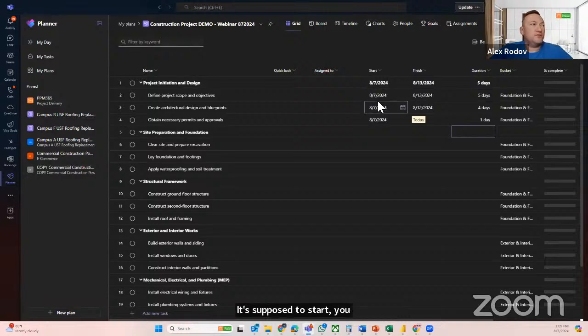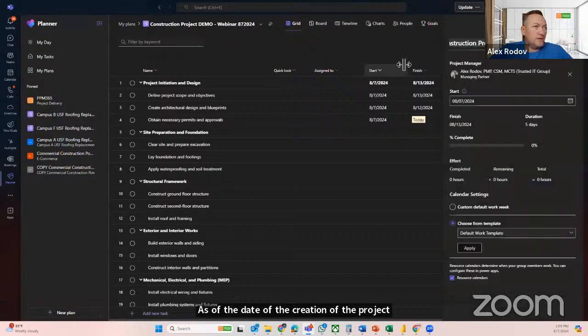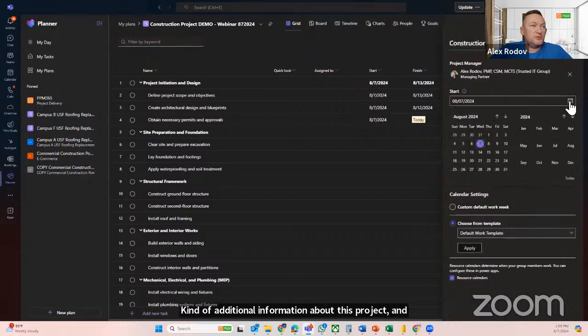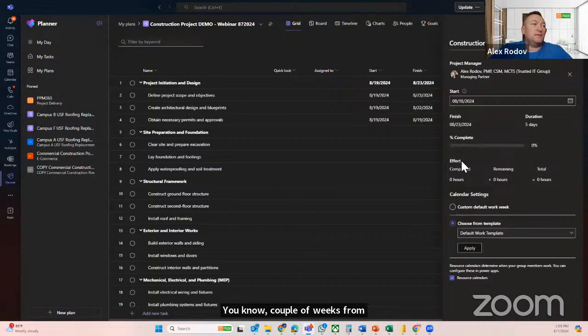By default, every project you create is going to take the start date as of the date of the creation of the project. If we click on the project name itself, it pulled up additional information about this project, and it's defaulting to start 8/07. So I can shift this and say maybe this is going to start a couple of weeks from now. I'm going to say it's going to start August 19th, for example, and you can see how all those tasks that default to the project start date are now defaulting to a new date.